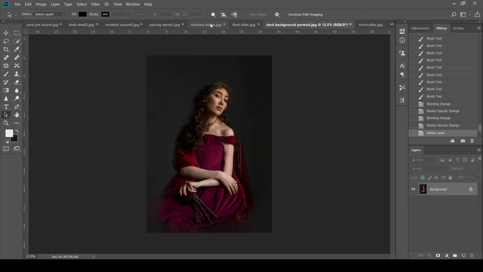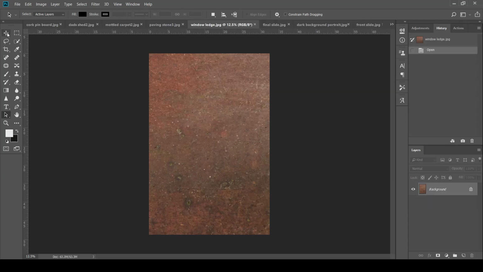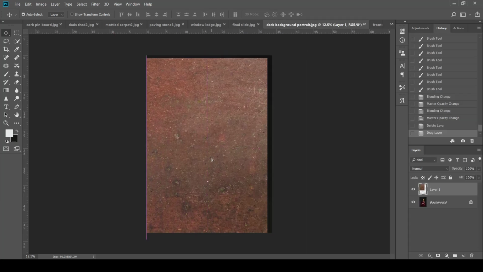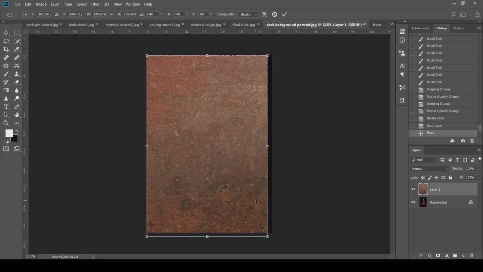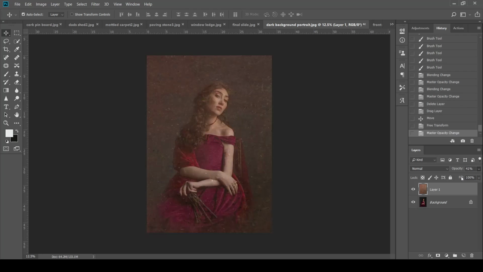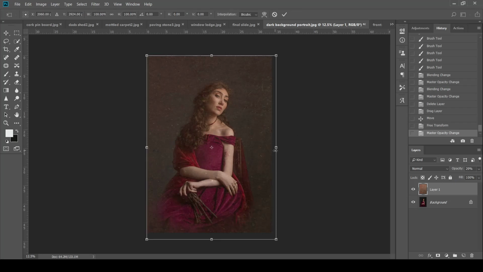Right, what's next? The window ledge. So this is a terracotta tile at the back of the house on the window. So I've dragged it on, Control T, transform. Let's come down with the opacity. Oh, I'm loving this. Straight away, fine art background. Should have been 200 quid that, shouldn't it?